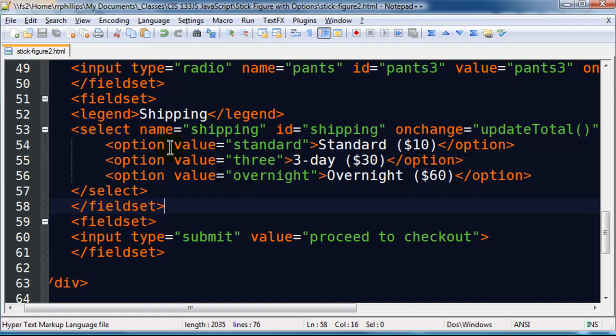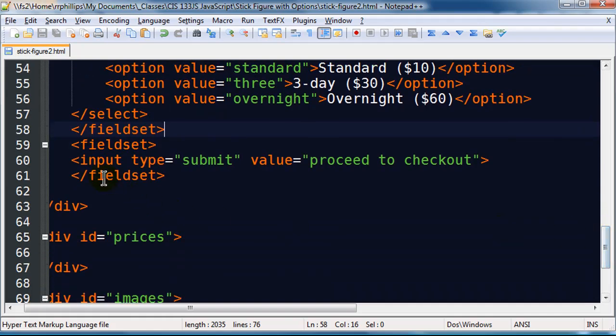So there's a value for each of the three options, and the text in between the opening and closing option tag is what the user is going to see on the screen. Then I have one last field set, which is a generic submit button, input type submit, value proceed to checkout.